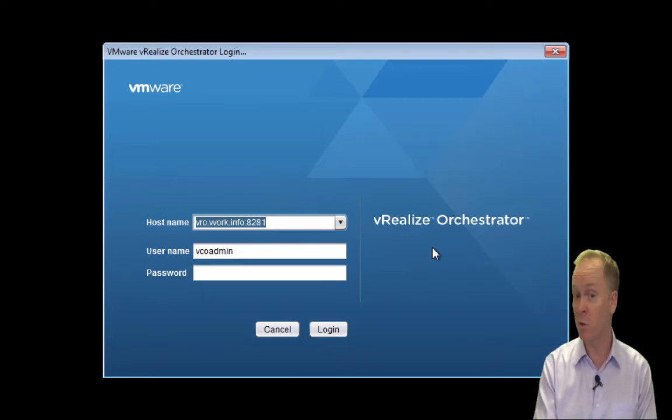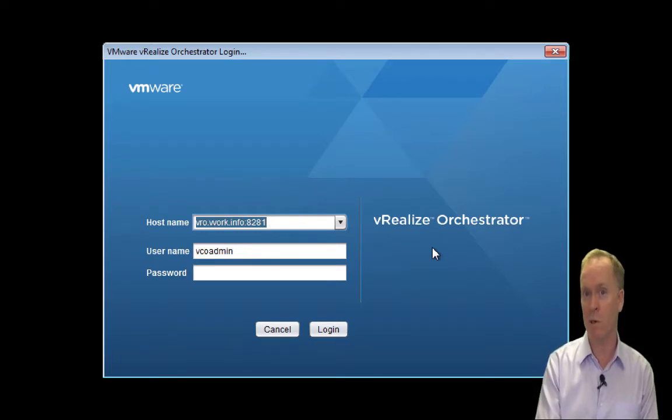In the previous video, you heard about another port number, 8283. That's not for Orchestrator, that's for the Orchestrator control center. So this is the correct port number for our purposes here.